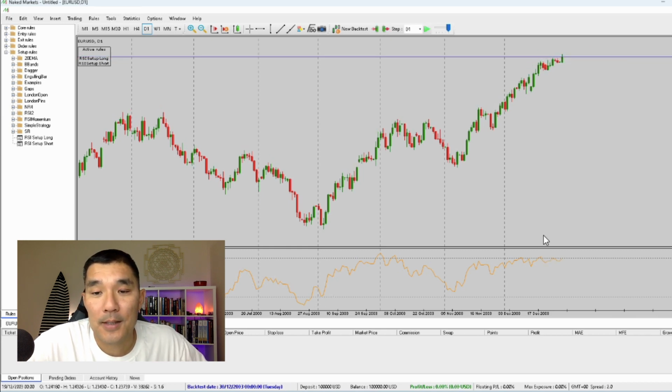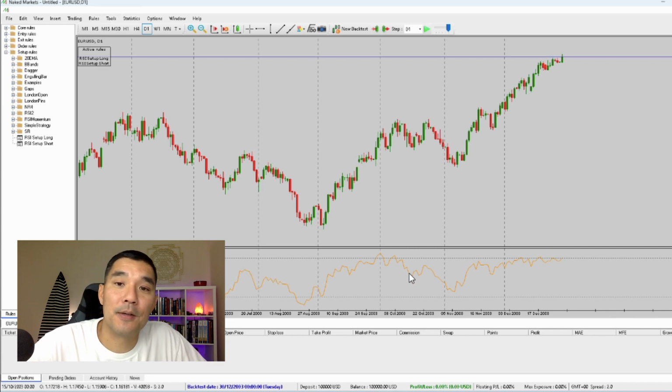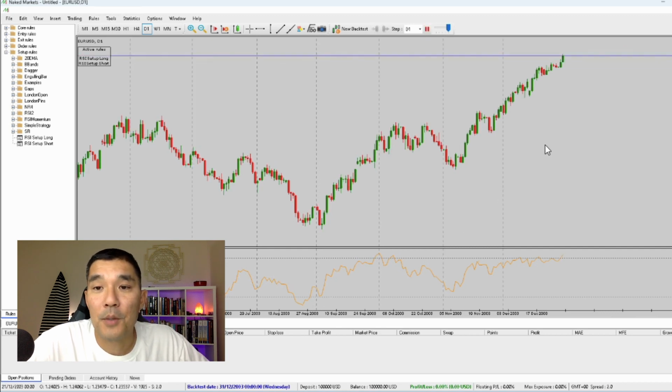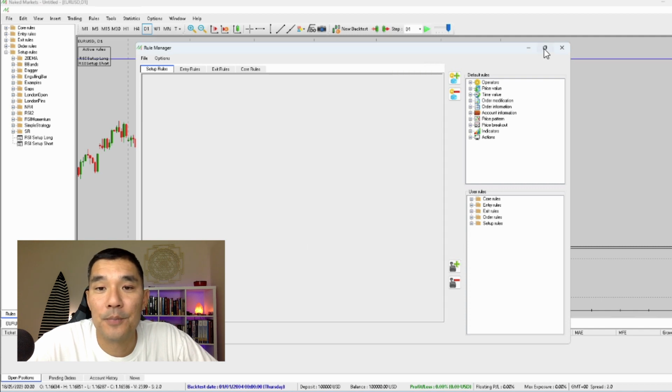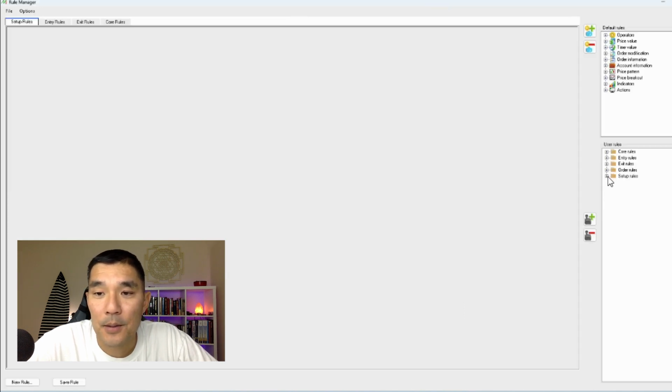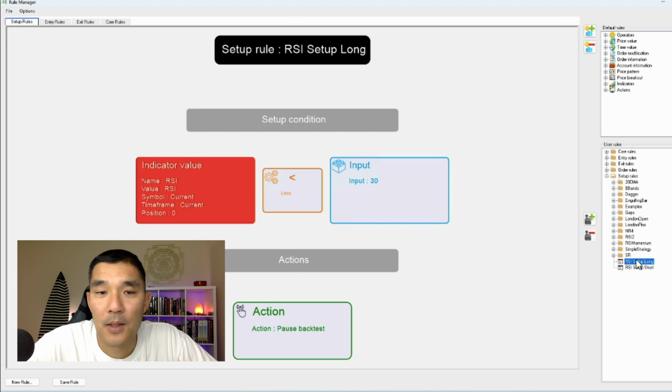We want the program to only give us an RSI signal the first time it pops into overbought or oversold, right? That is something that's easily fixed, and you can use this with other types of indicators too. So just go back into here, open the setup rule.